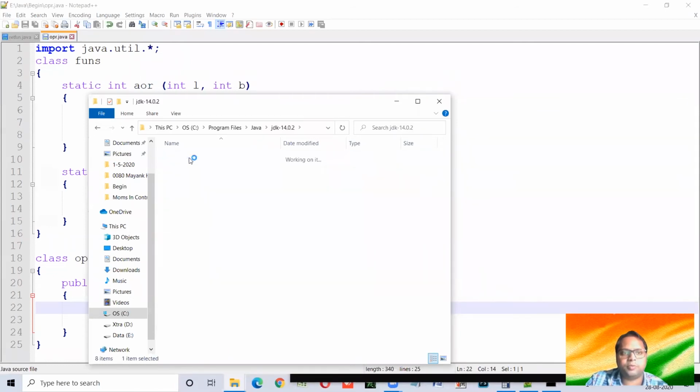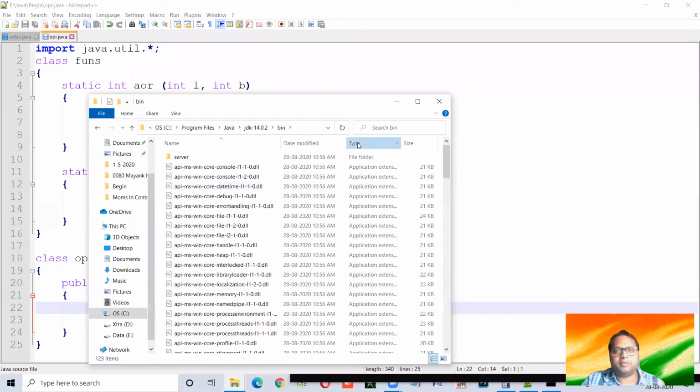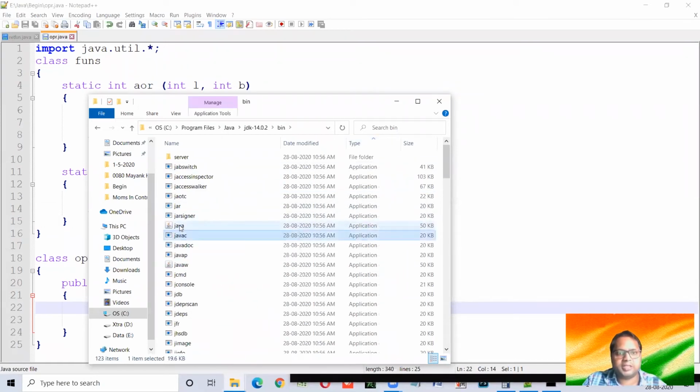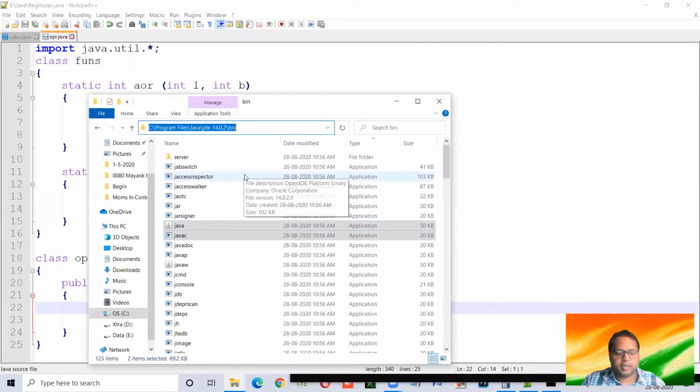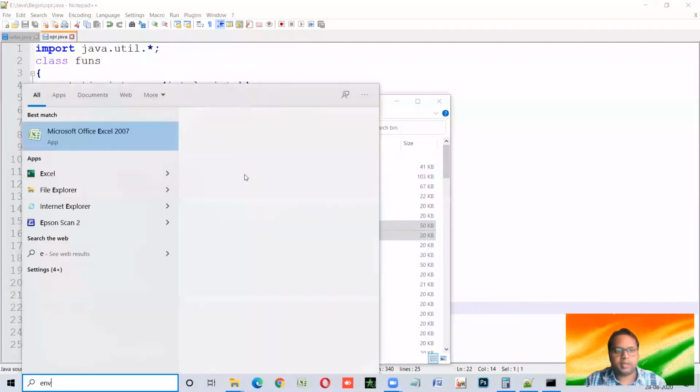Now this is what we have to do. The bin folder contains, arrange by type, java and javac. These two are the files which we need every time. So we need to click here or press Alt D. Alt D also takes you to the address bar here, and copy this. Right click, copy. And now go to the environment variable.